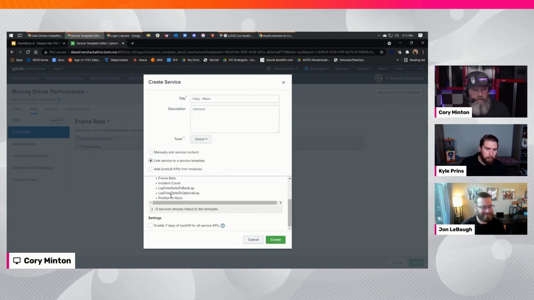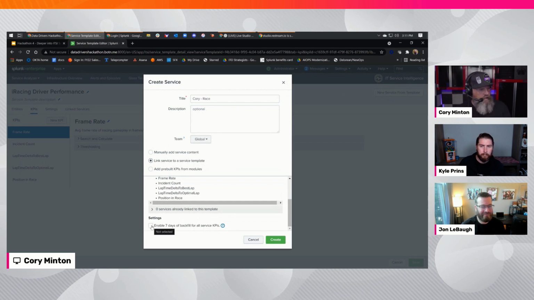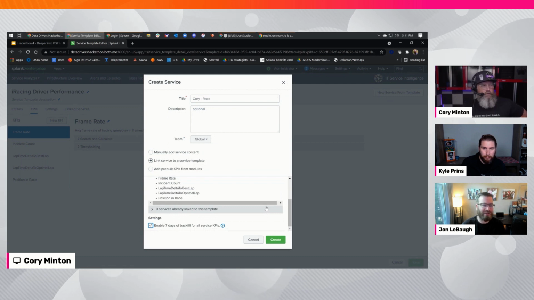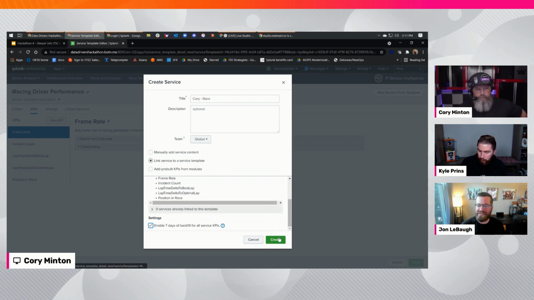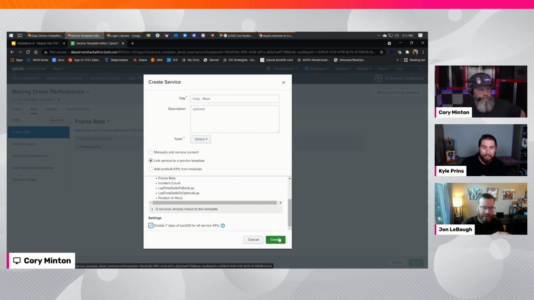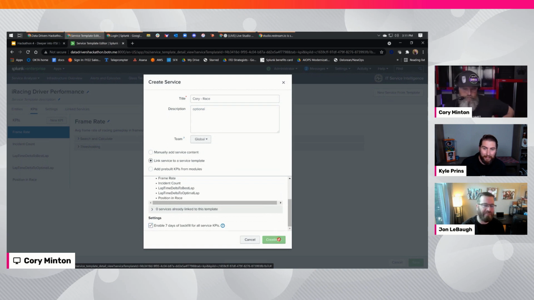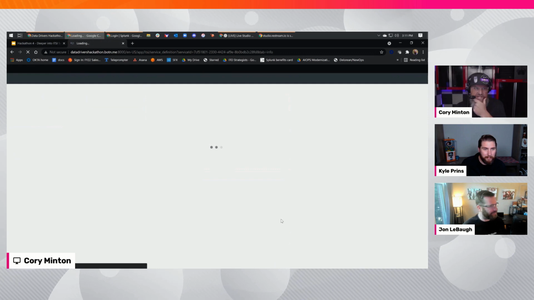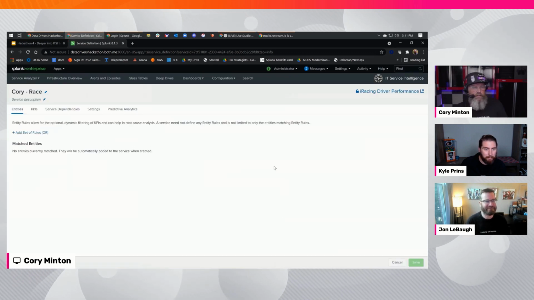It's using these KPIs. And John, do we want to hit this enable 7 days of backfill for all service KPIs? Yeah, we can do that. We do want to make sure that, when we do that, we're aware that it does increase the load on our system for a short burst of time, because we just backfilled 5 different KPIs for 7 days. That'll be fine, and we actually do want to see that. So we're going to go ahead and click yes, and we'll be good. That's right. So now we've got a new service.